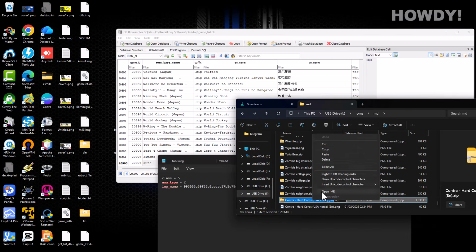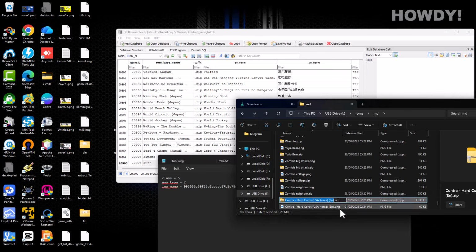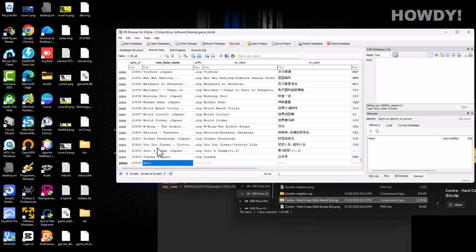For the ROM base name, copy the name of the downloaded file and paste it into the column. Note that I did not include the .zip part, I copied only the file name. For the suffix, put the file extension, in my case it is .zip. For the English name, you can put any name you want. For me, I will put the game name without the languages in the brackets.